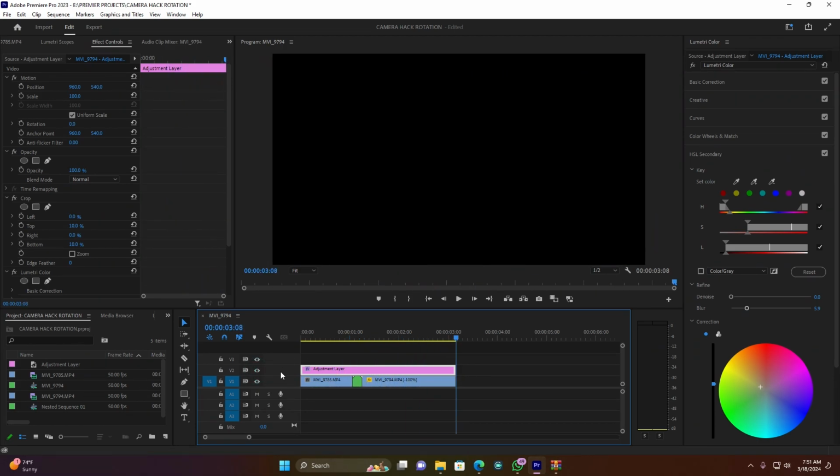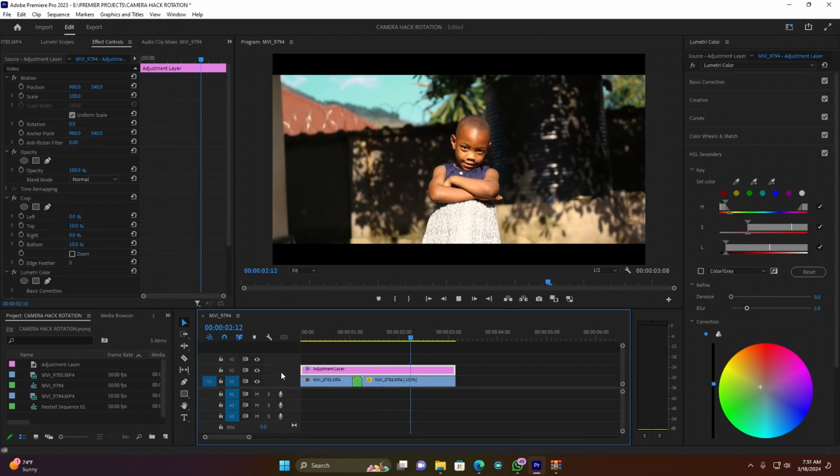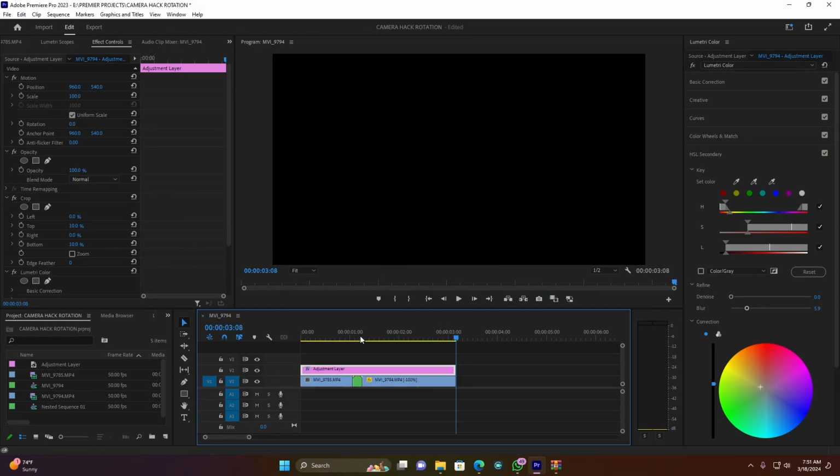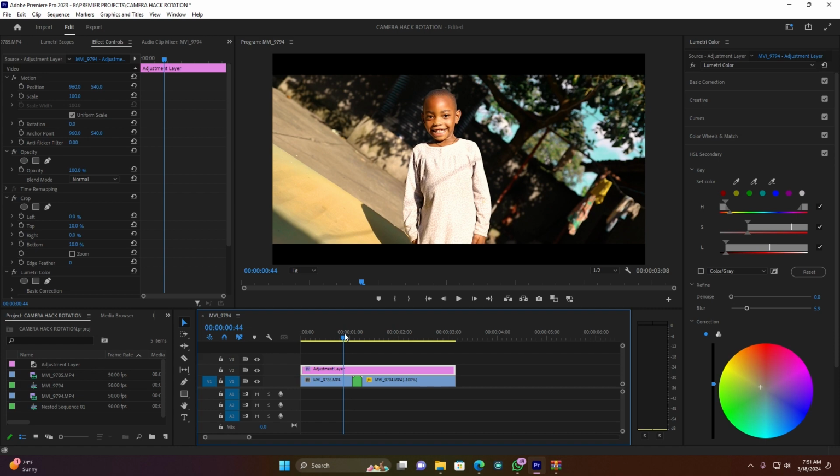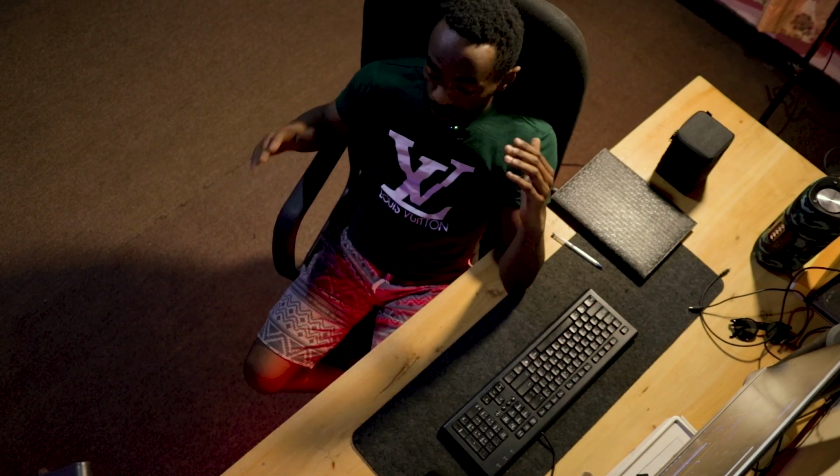Man, that's great. This is how you can make these camera rotation hacks, guys, by using a camera tripod and then this air mattress. Yeah, that is it. Yeah, guys, this is how you can make this effect.